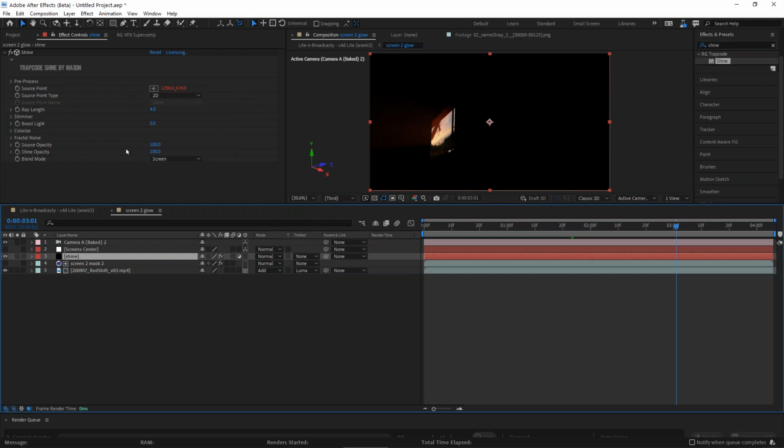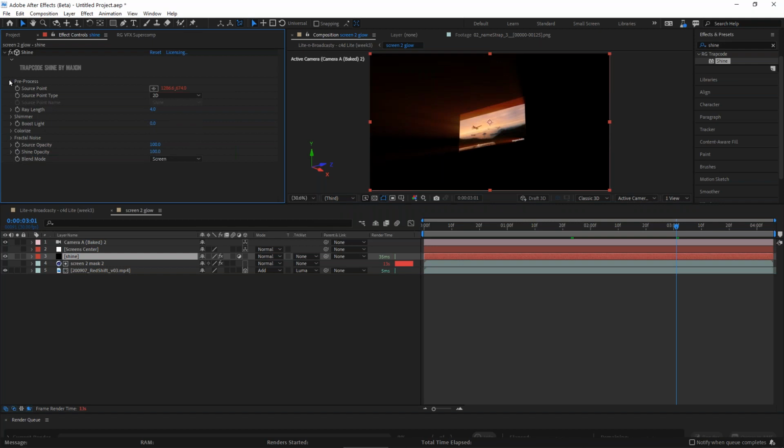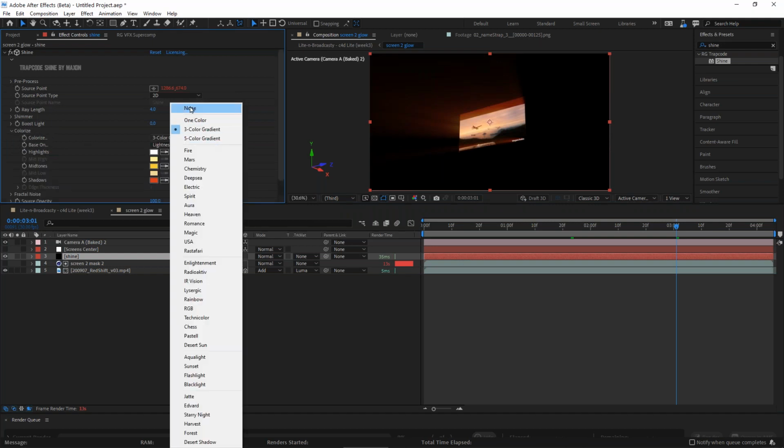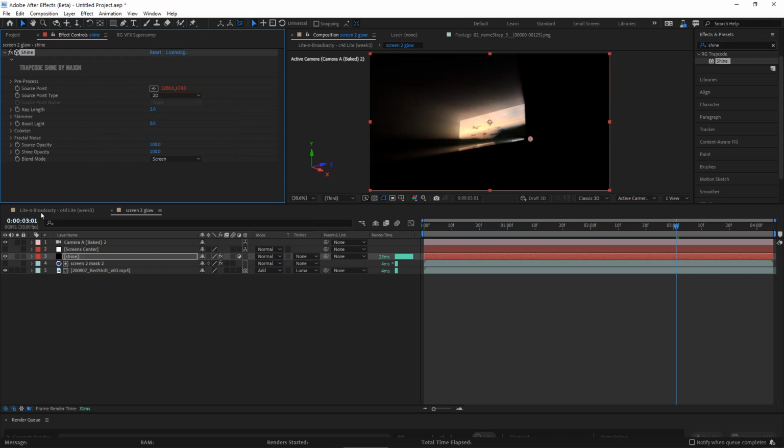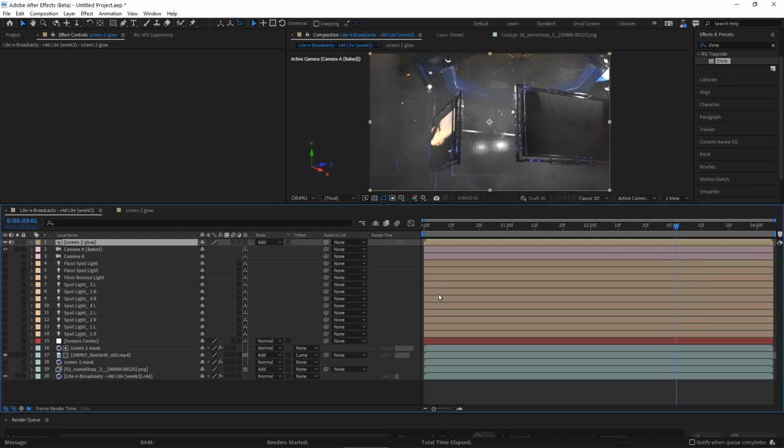I want it to match the color of the footage. So let's go to, that ray length is a little long. Where is the colorize? I want it to actually not be colorized. I'll just say none, and it'll use that footage. That ray length is quite intense. So let's just cut it down to 2, and let's see how this looks back over here. We'll give it a few seconds to update.